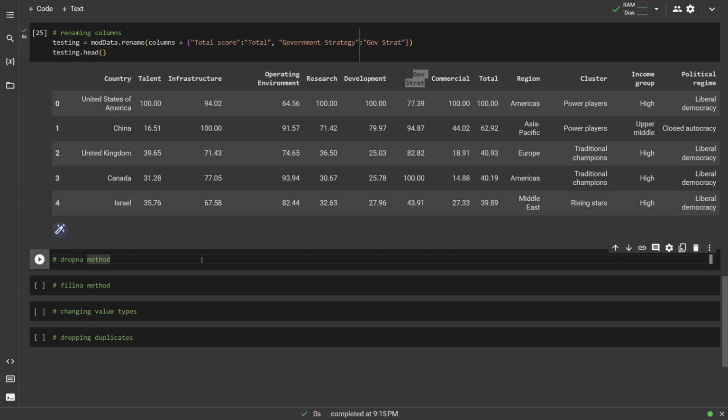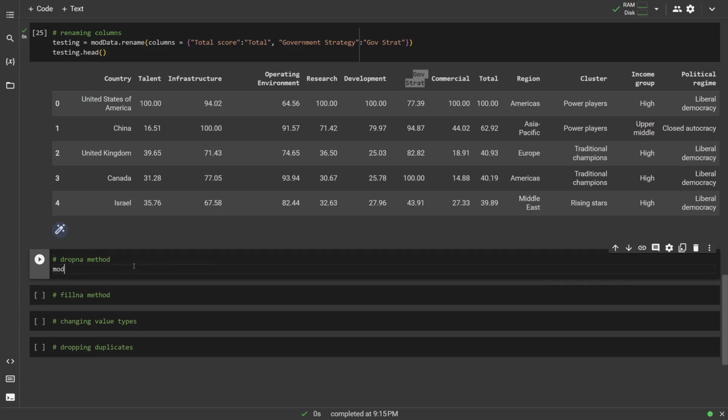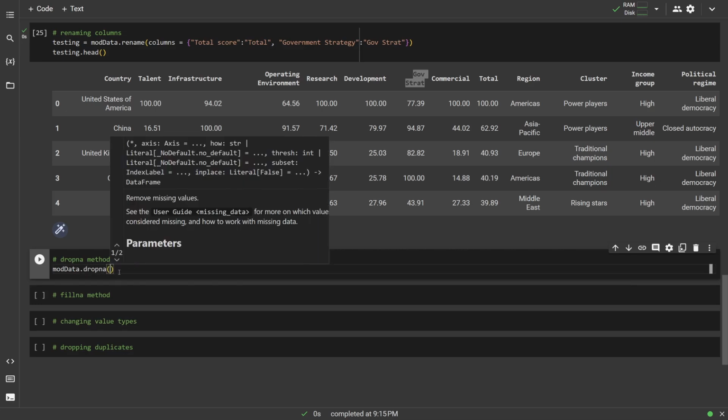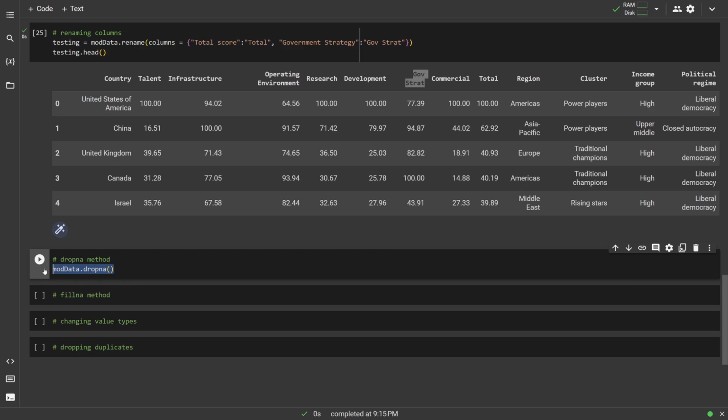If I did want to delete any rows that have any NA values anywhere in them, I could simply type something like this. I could do mod data, type drop NA, and it's as simple as that. By default, this will drop all rows with NAs in them. If, however, we wanted to drop columns with NA in them, we could put 1 in here, and that is the value that would signify columns. 0 is the number that signifies rows, but it defaults to this, so we don't need to explicitly say 0, and then 1 would identify columns that need to be deleted.